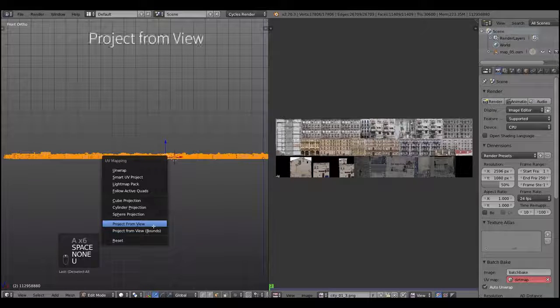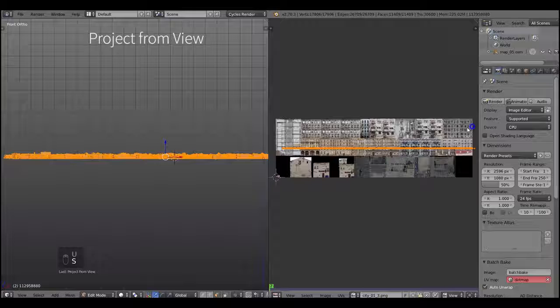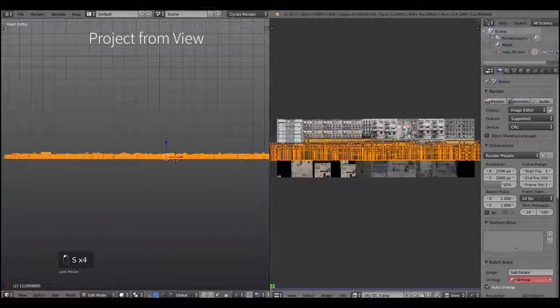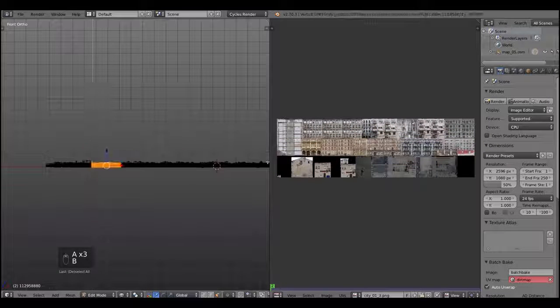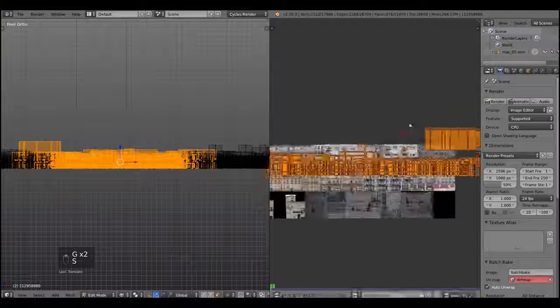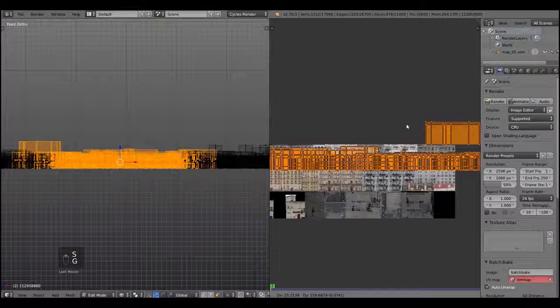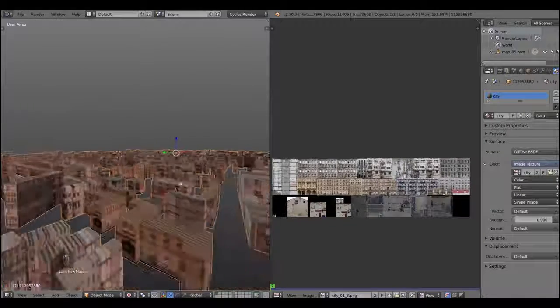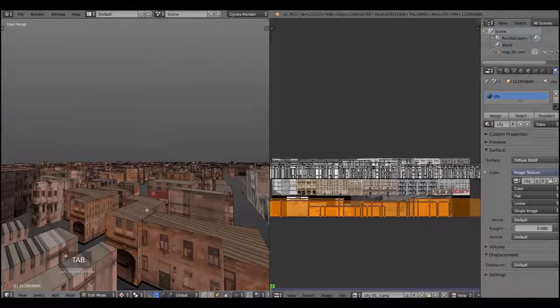But the easiest way to unwrap the bunch of objects in one go is to use a project from view. So select everything, press project from view, and then move the UVs to match them to the building's photos. This is temporary unwrap, of course this is temporary. And we're gonna fix something, but let's first do the roofs.